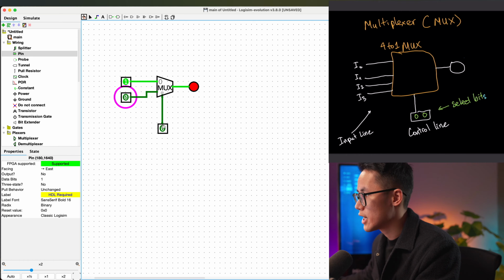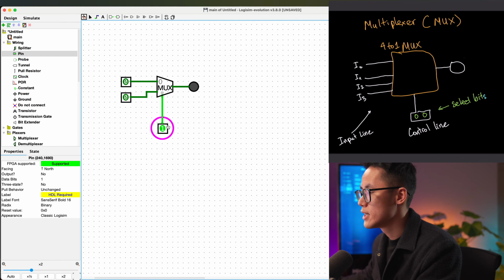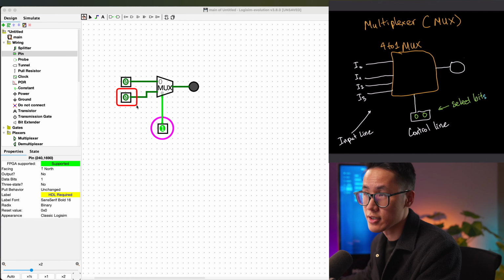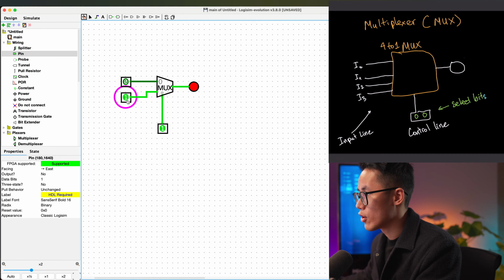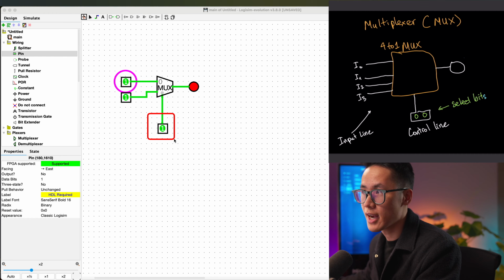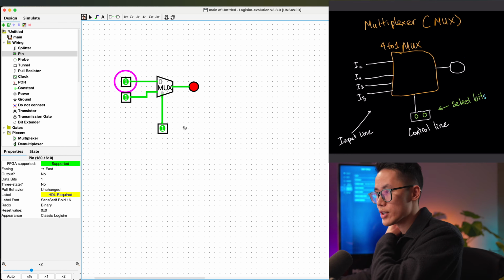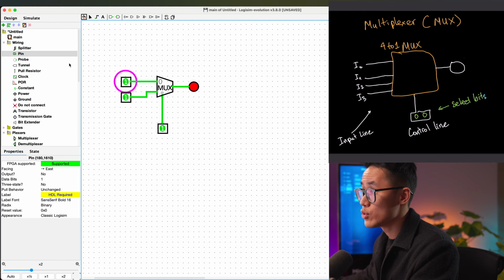Now if I change that to 1, 1 in binary is 1, so it is controlling this pin. And now if I toggle it, the value of this pin will be copied over to the output. Turn it off, it's off again. Turn it on, it's on again. No matter how I change the first one, it will not change the output because the select bit, the control line, is set to 1 right now. So that is an example of a 2-to-1 mux.